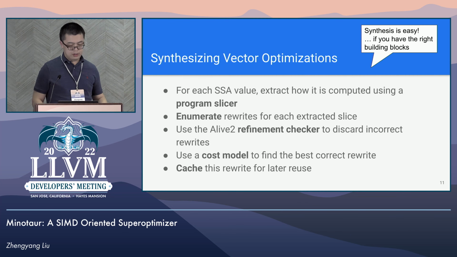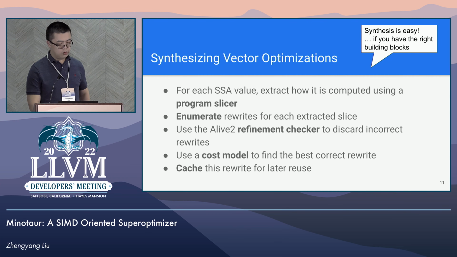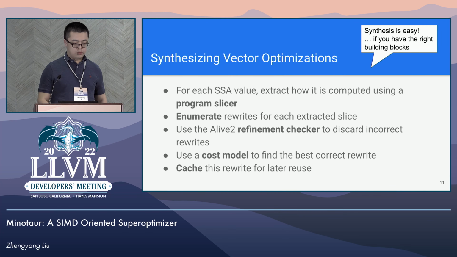To solve this question, we developed the Minotaur superoptimizer. Minotaur is designed to discover new vector optimization rules using program synthesis. It consists of 5 different parts. As real-world programs may be large, and program synthesis cannot really scale up to whole programs, we developed an SSA-based program slicer that splits the functions into small sequences.